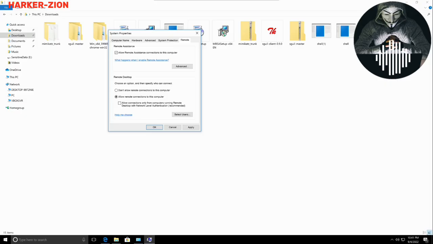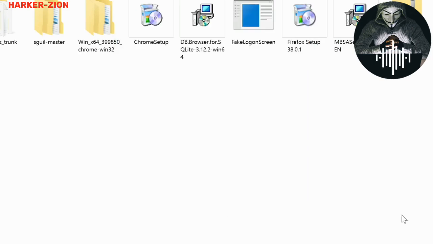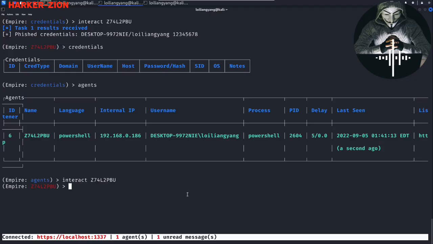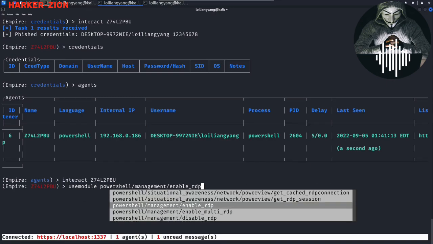Next thing I want to show you over here is we're back to the Windows machine. And I'm going to go on the remote desktop and click Don't Allow Remote Connections to this computer. I click Apply, I click OK on that, and I jump back over to Kali Linux. And what we can do here now is to be able to use module, and I can enter RDP to see whether we can enable RDP here. So which means that this gives us remote desktop protocol on a target machine.